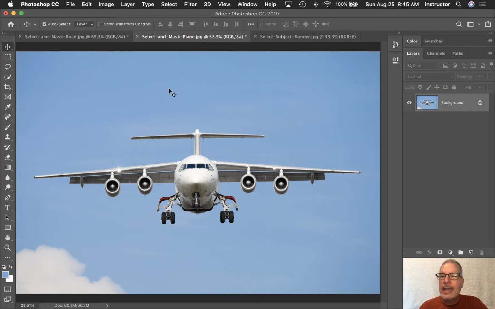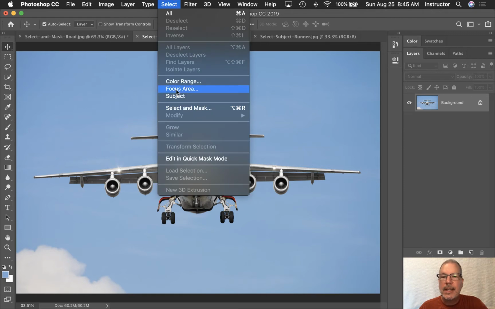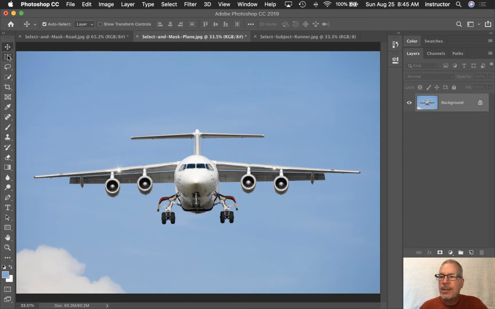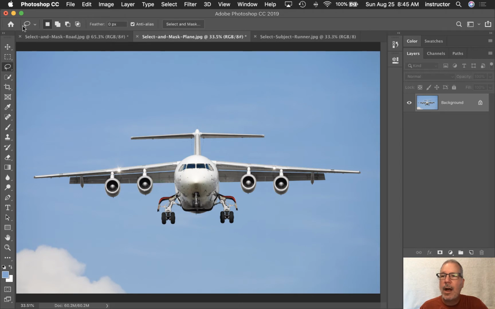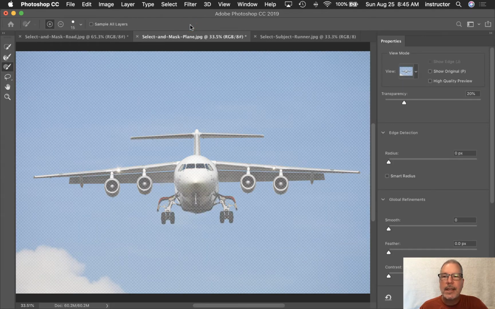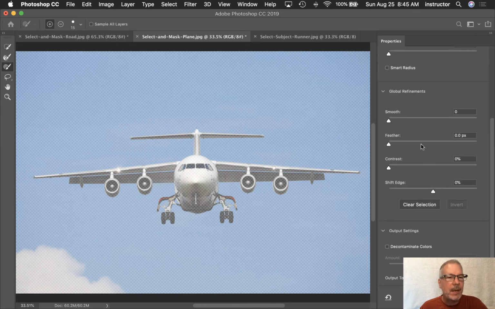So I can get to my Select and Mask interface by going under Select and choosing Select and Mask. That's always parked right there. Another way to get to it is if you have any of the selection tools activated, you'll see it right up in here in the options bar. So I'm going to click on that and notice that my interface has changed. Now I have different tools over here and just one big properties panel that I can scroll through.